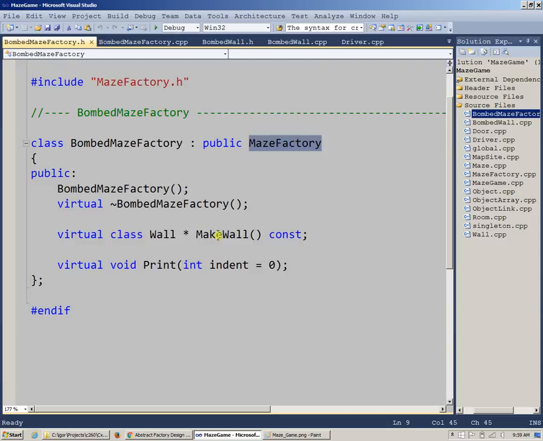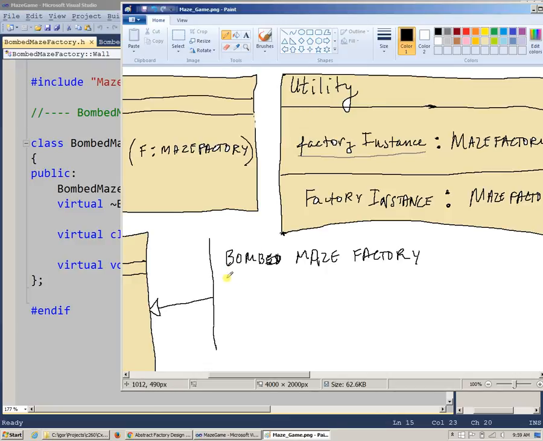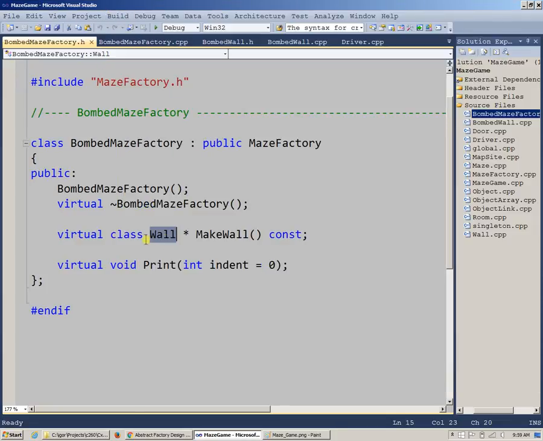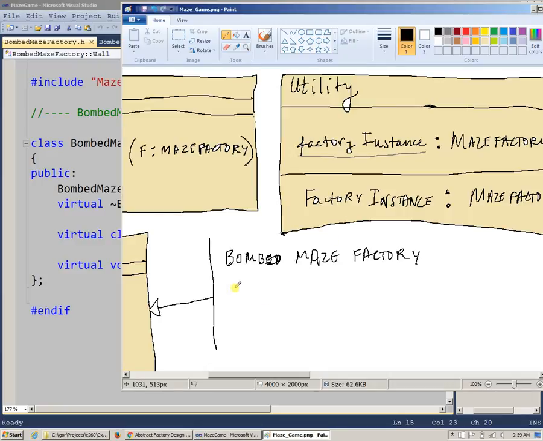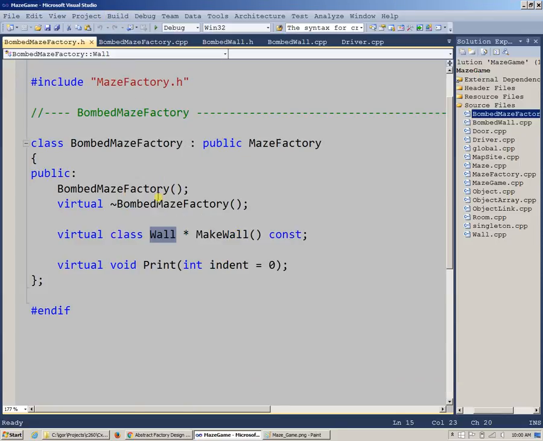It is another class, and it has the constructor, and it has MakeWall, because making a wall at the bombed maze factory is different. Apparently a different type of wall will be manufactured if we do something like this. Bombed maze factory, by the way, is also a class that doesn't have any data. It just has a constructor, which again I will draw as new, which produces the new object. It has the destructor, which at this point I will ignore, and it has MakeWall.